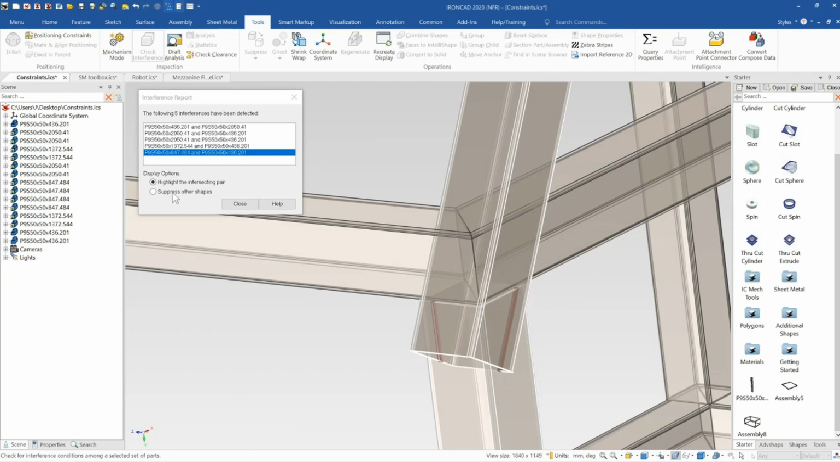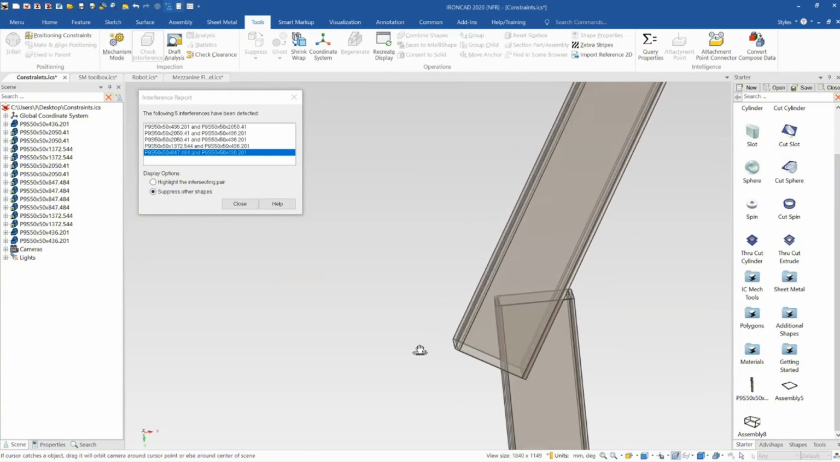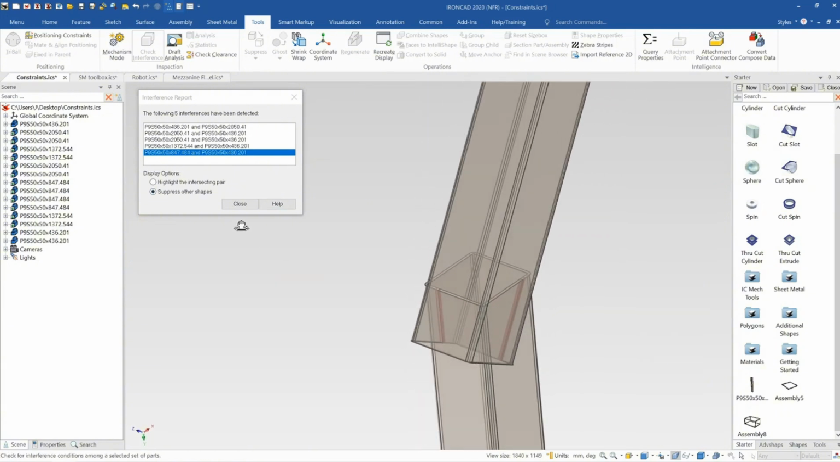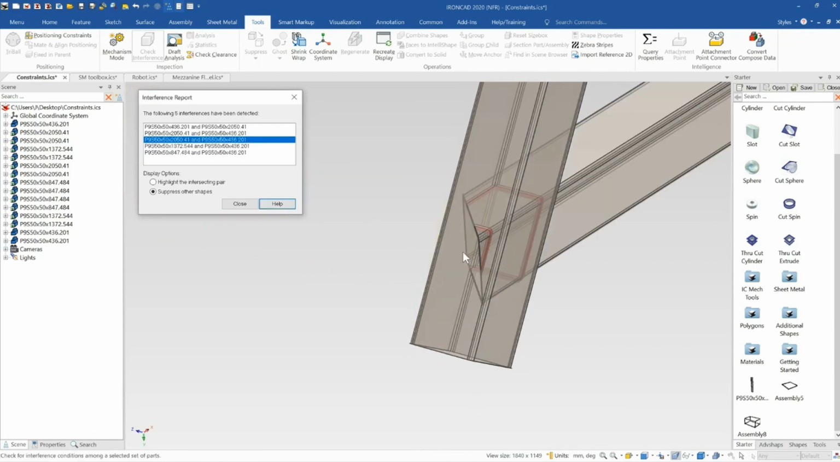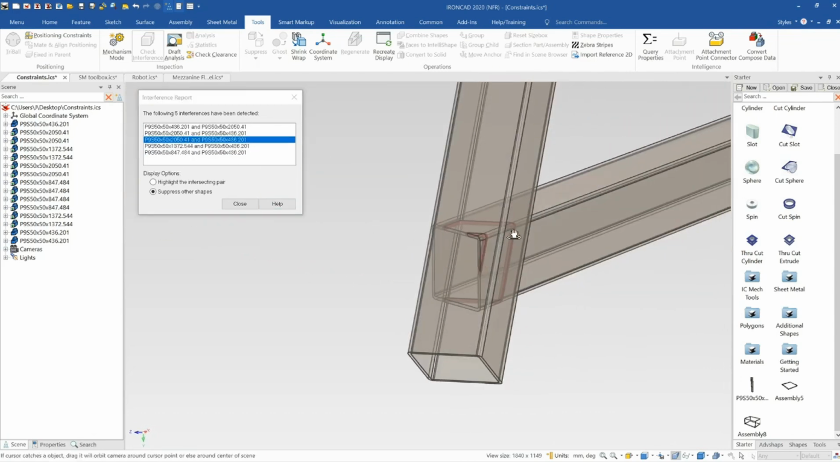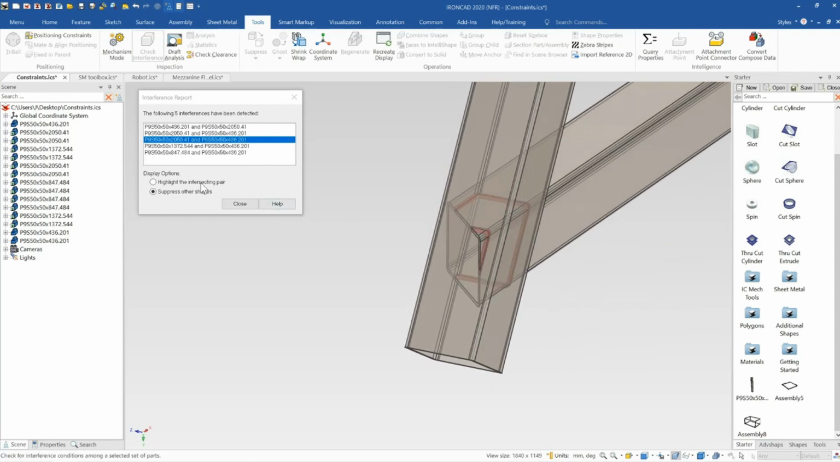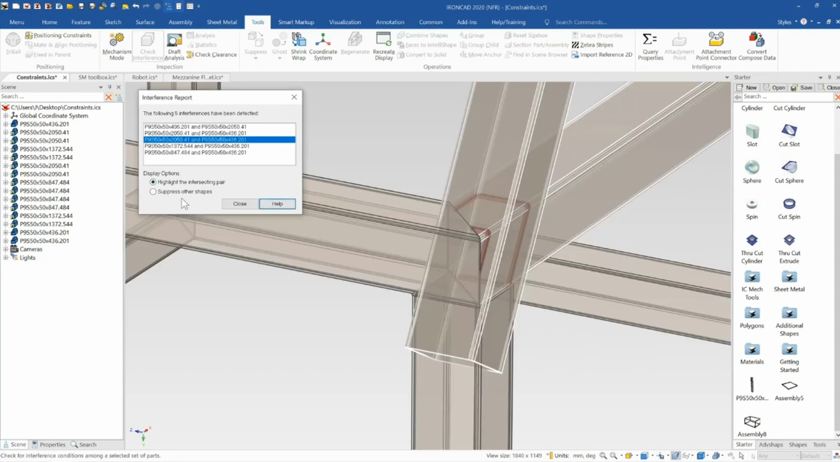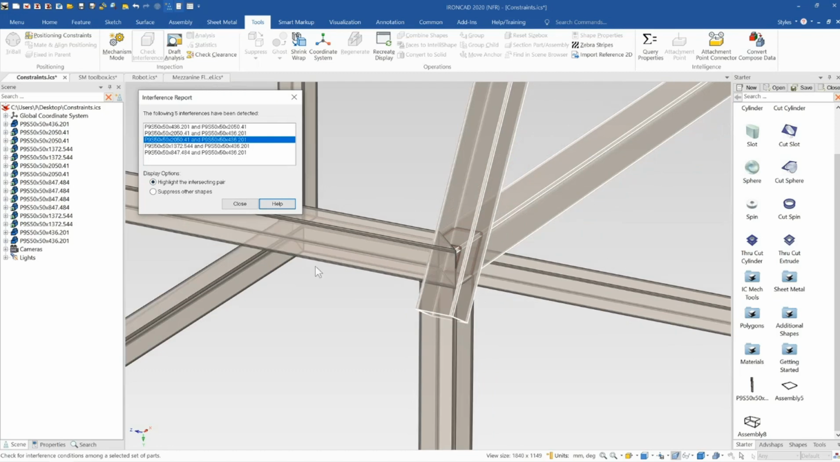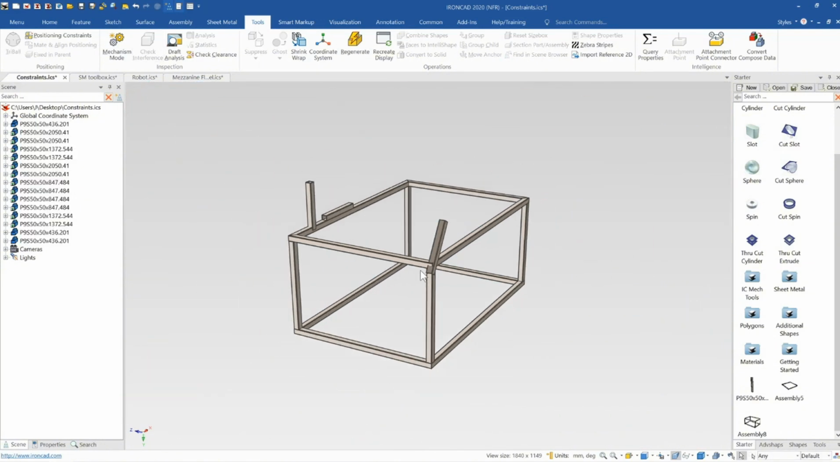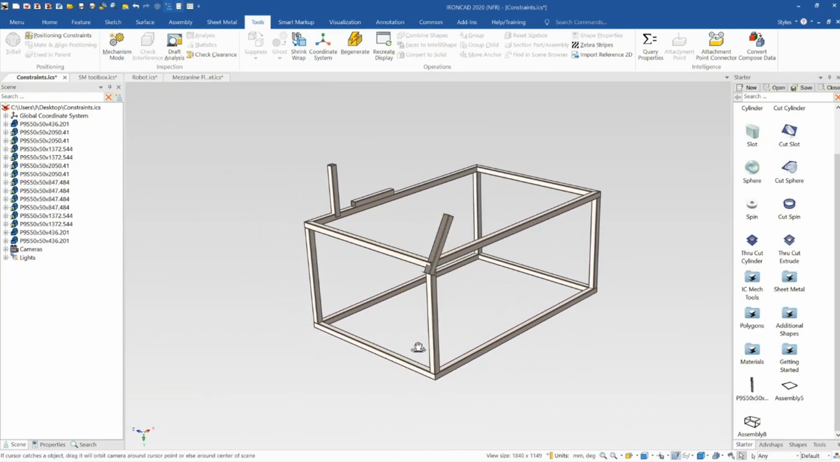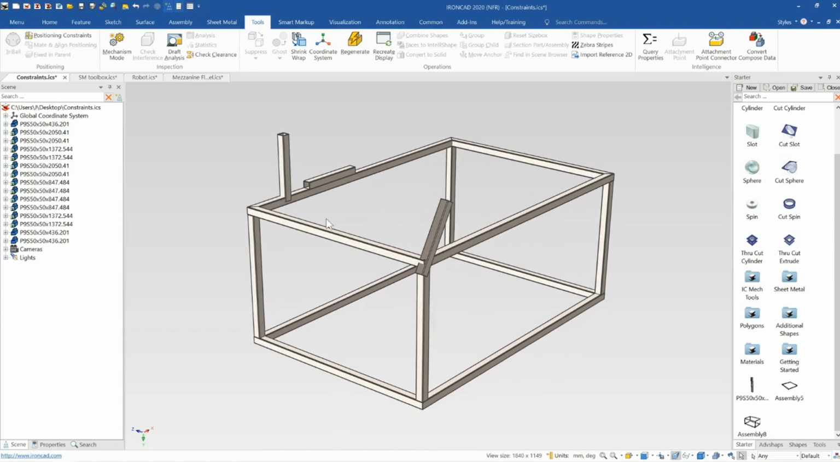This is easier to understand if we suppress the other shapes. So we can see we have an interference there that we need to fix. We also need to fix that interference and that interference there as well. If we switch back over to highlight the intersecting pair, we can now see all the parts in the model there. And in this case, I'll now select Close. That's how to use the Check Interference tool.